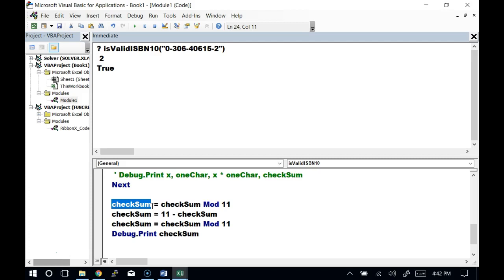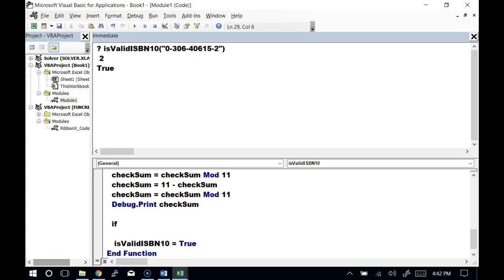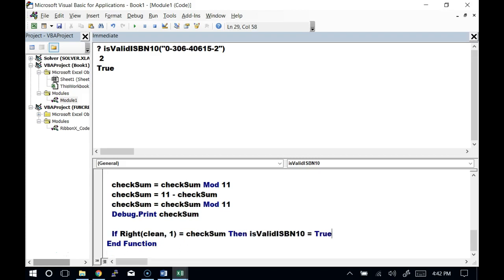So how do I tell if it's a valid ISBN? I just got to check and see if that is what the very last value is. So I'm going to say if the right of clean, one character, is equal to checksum, then we return true. Otherwise, we don't return true. That should be it except for handling the x, which we're not going to get to.